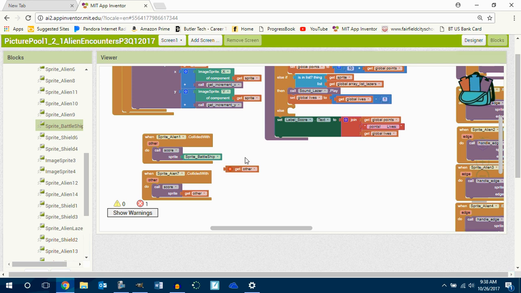I think this should work. Okay. Other. What is other? Returns the value of this variable. Because here's the thing. You don't want an alien colliding with another alien and you getting points. Are you with me? I want to say when my battleship collides with other sprites, right? Okay. I wonder if we could do this differently.